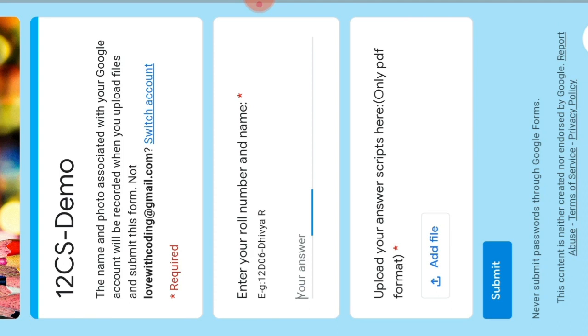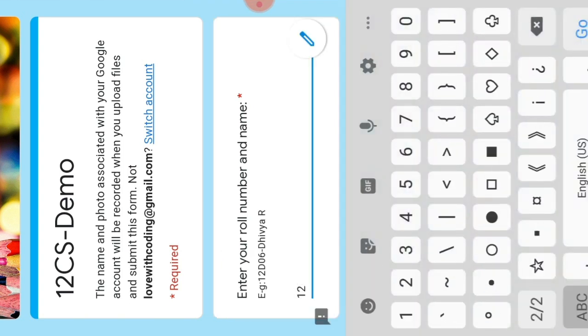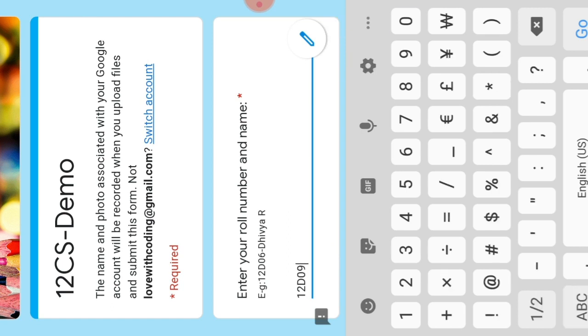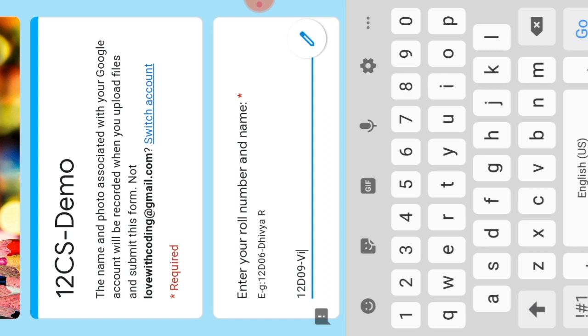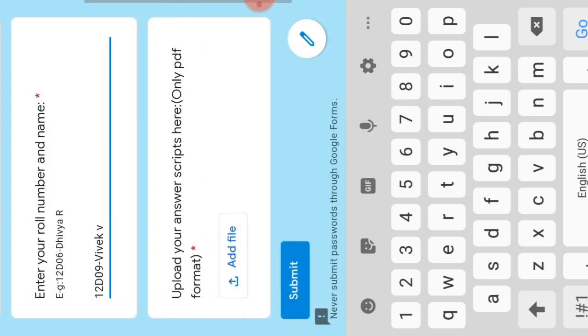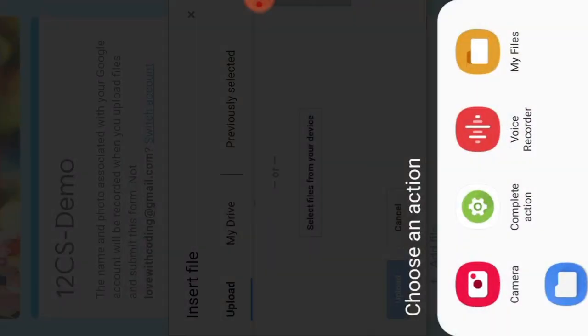So here I am going to enter 12 D09. My name is Vivek, my initial is V. Okay, like that I am going to give. You can give anything. So here there is an add file. It will open, and here there is an option, select the file from your device.